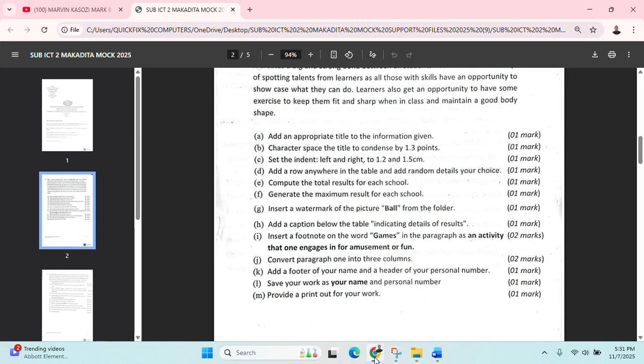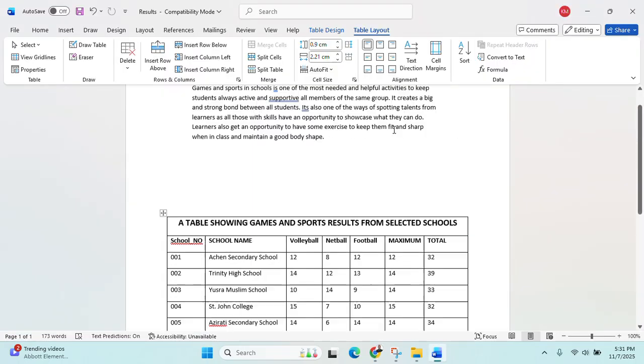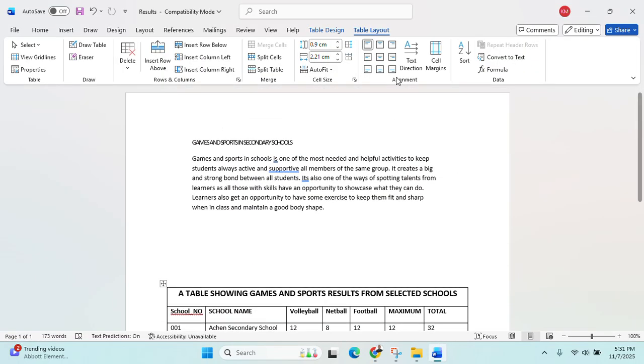Next up is insert a watermark of the picture ball from the folder. So it is part G. I want to insert that very watermark of the picture ball. I'm going to look for the picture ball from the support folders. Then I insert it into my page.